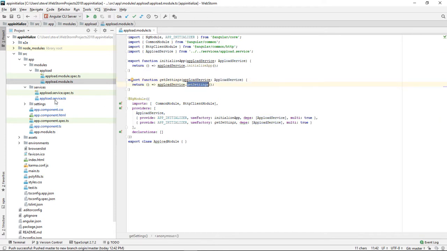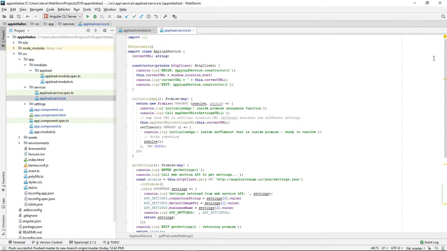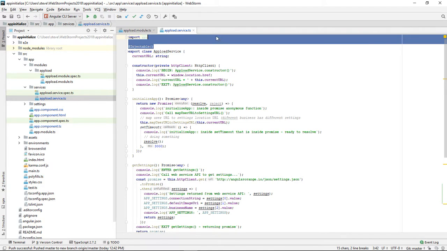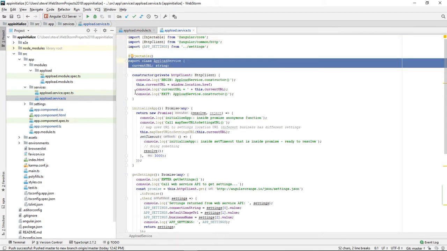Okay, so this is just a module which fires up two initializers which depend on AppLoadService, and they both get done in parallel before my root component gets instantiated. Okay, so let's look at the AppLoadService, and this is a little bit complicated, but it's because I made it a little bit complicated. So let me try to explain this.